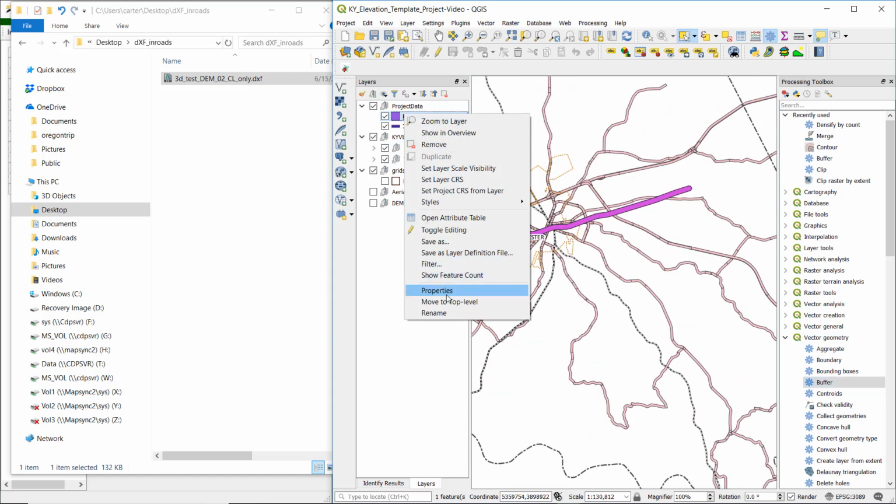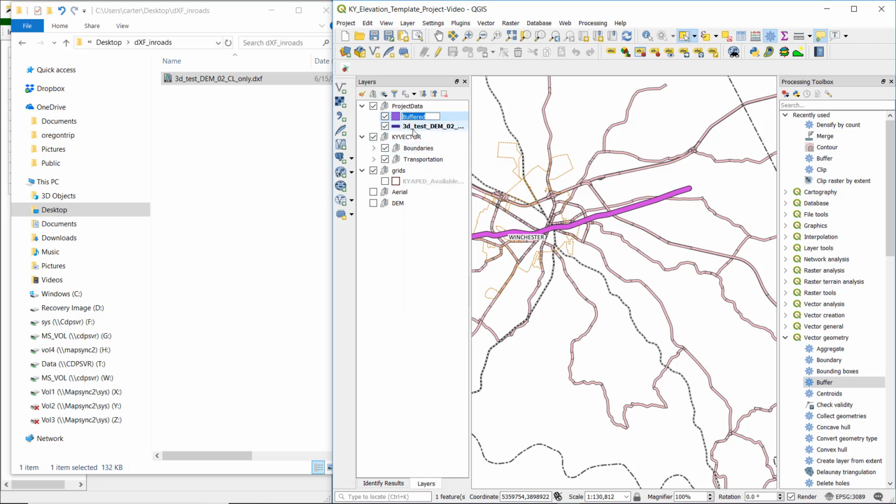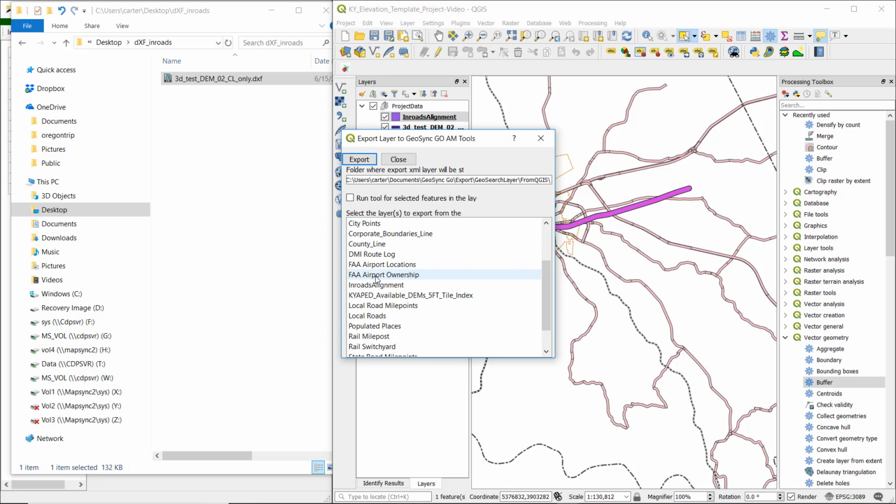I'm going to rename this to InRoads alignment, and then export the buffer.